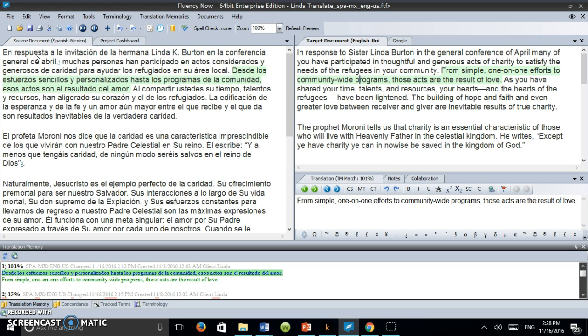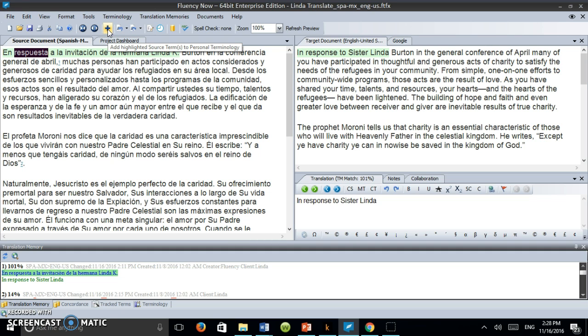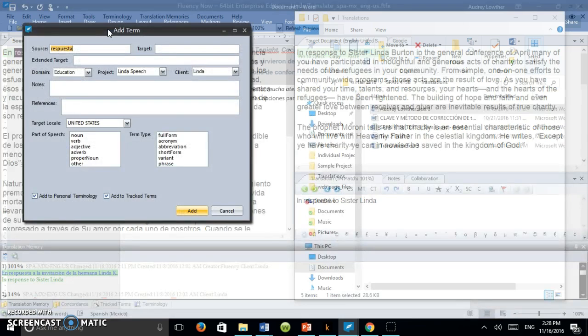So here we have the word respuesta. If we select that word, come up to that little plus mark that says add highlighted source term to personal terminology, and click on it, a dialog box will pop up that will guide us through the process of adding a term to our personal term base.